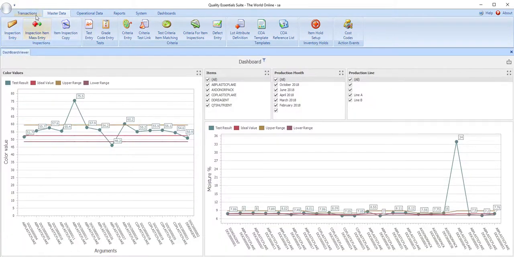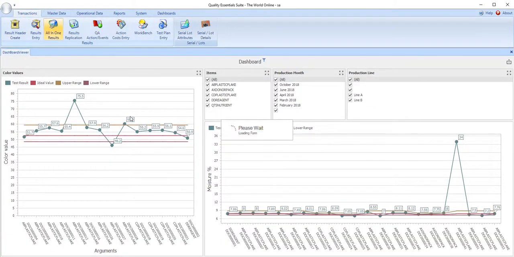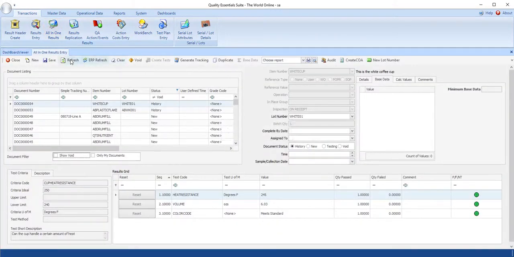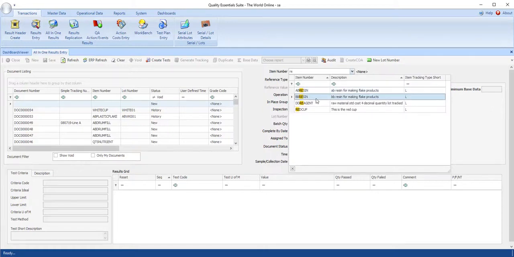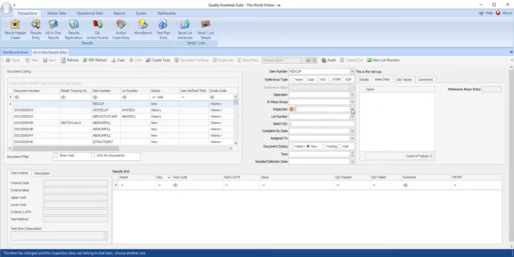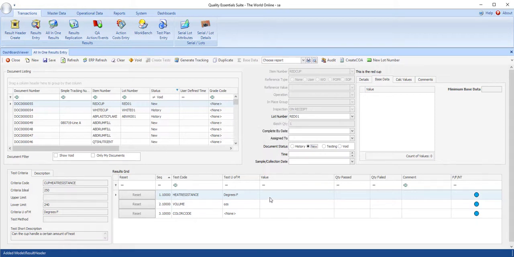Okay, so we go to transactions, all-in-one results, and we say new. The item number is red cup, and the inspection is on receipt. The lot number is red 01, and we say create tests. Okay, so we have heat resistance. Whether it's a red or white cup, the heat resistance is the same, so it automatically says 250 and 240. So I'm going to say this is 300.